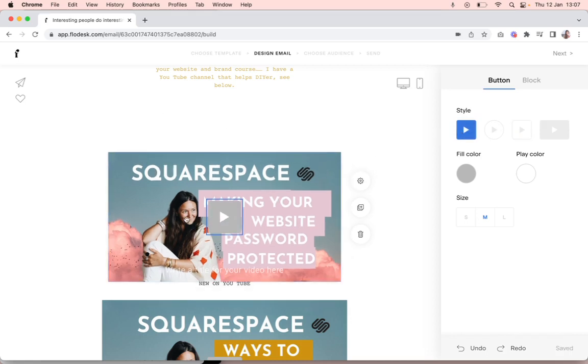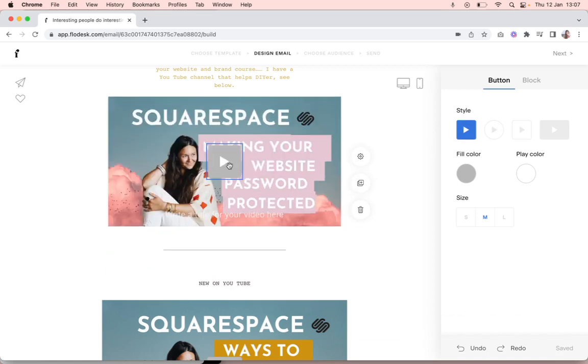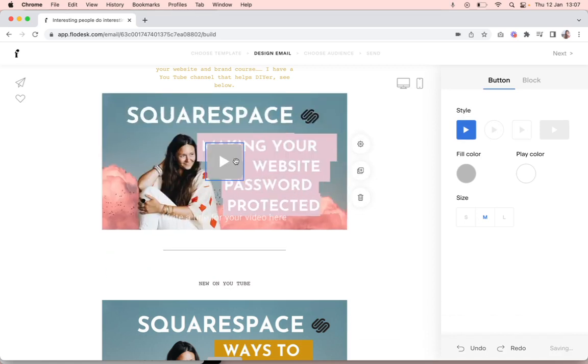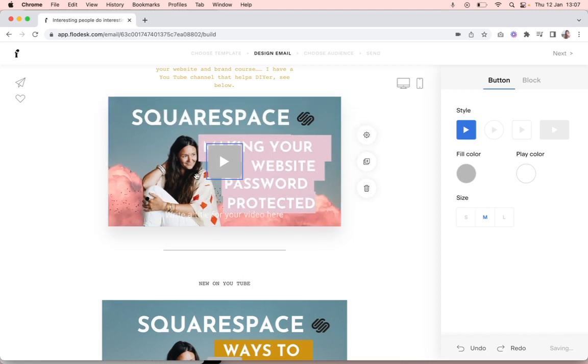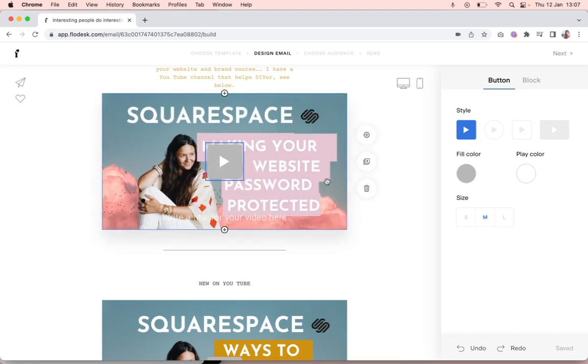You can move this. Oh, not that. No, you cannot move the button. It is smack bam in the middle. Okay, so that is that. And that is how you put a video into your email.